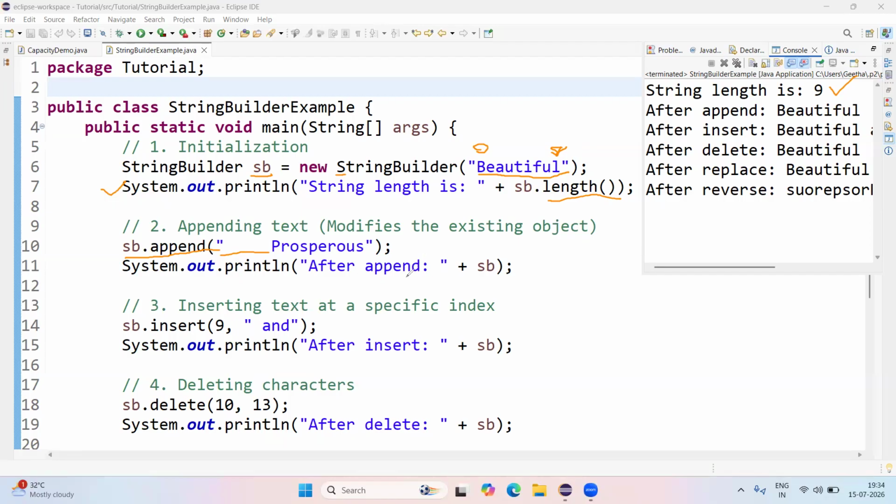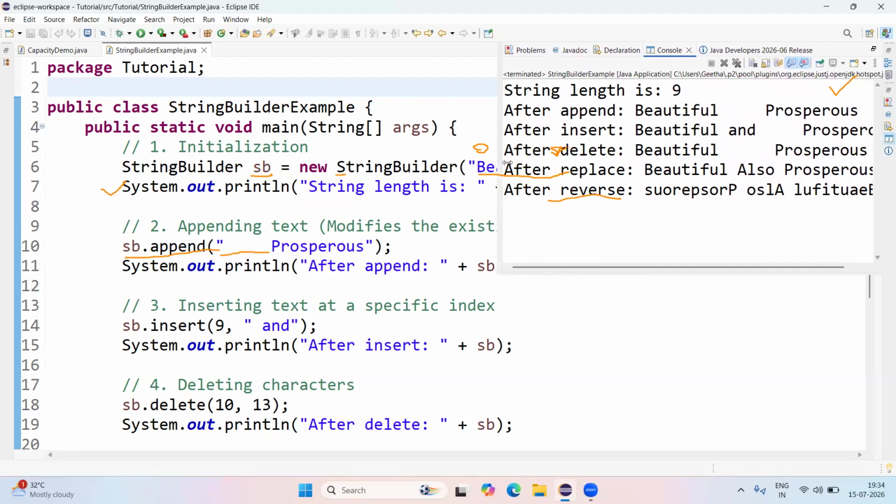The append method adds new text at the end of the existing content. The already existing content is "beautiful". Now you are adding "prosperous". Before the word, I have added some spaces. Otherwise, it will insert "prosperous" without any space. So it has been inserted at the end of the existing content.